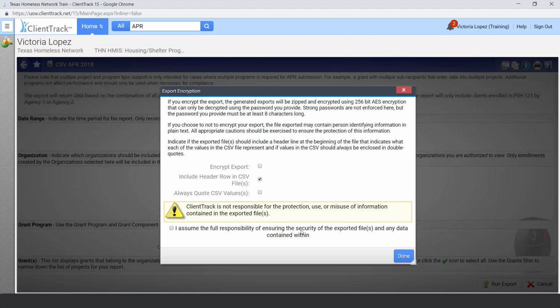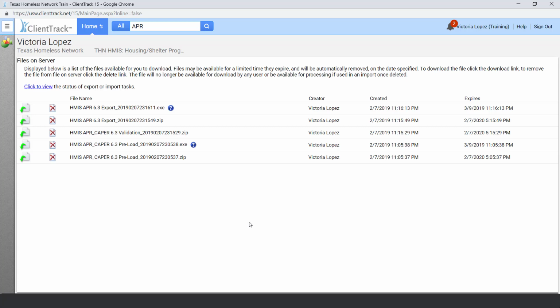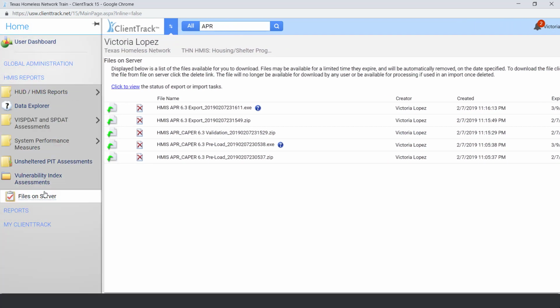Leave the Include Header row in CSV Files box checked and the Always Quote CSV Values box unchecked. Click Done to start the export. You will be taken to the Files on Server page. Now, you can already see here that I have my files, but typically these files can take an hour or longer to download. While the data is downloading, you can use the system as normal. You can come back to this page by clicking on the Files on Server menu option.